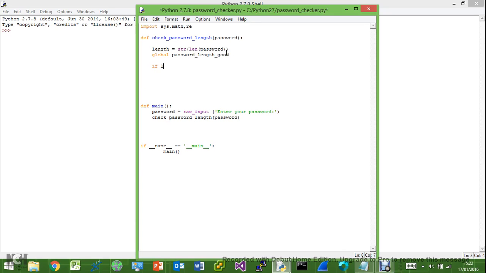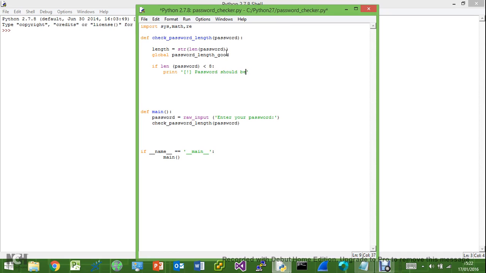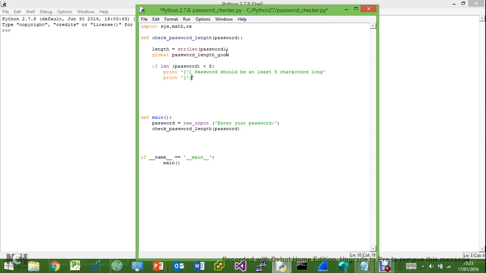So we'll say if the length of password is less than, so the generally accepted password length is about 8, so we'll say 8, and then we'll print password should be at least 8 characters long, and then we'll do another print statement, and we'll say password is only, and then we can put the length in, which we have assigned here, so it shows how long the actual password is. So the password is only, and that will display a number here, characters long.